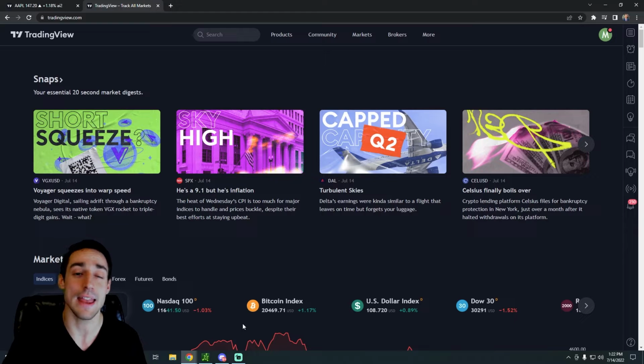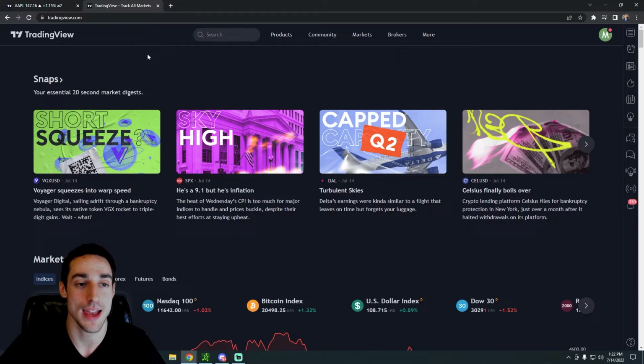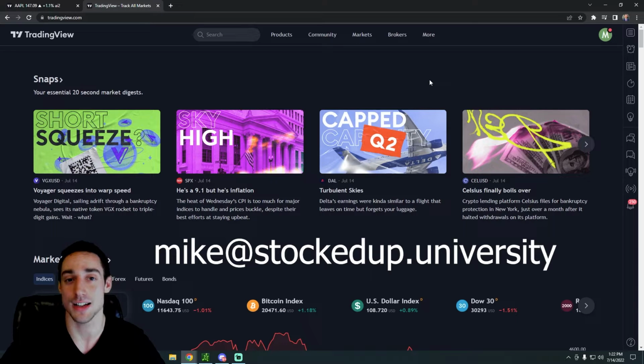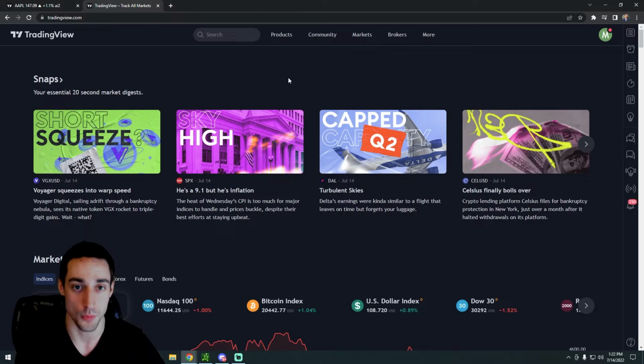So basically, if you already signed up for the custom stock algorithm, you will see that the first step in the instructions is to head to tradingview.com. Once you're there, you're going to want to make sure to create an account. Once you create an account, just email me your username to mike@stockedup.university. Remember, only do this if you signed up for the algorithm.